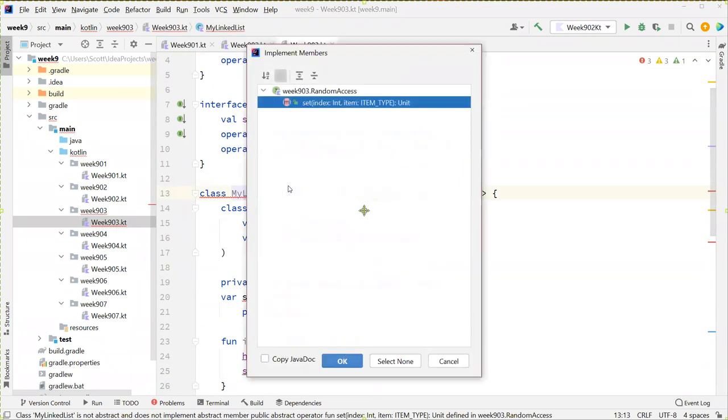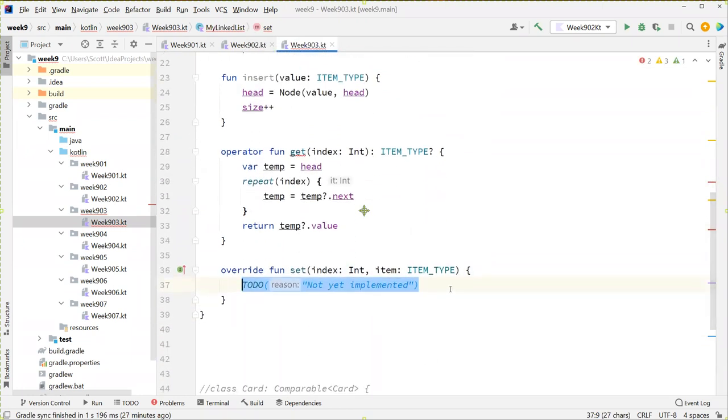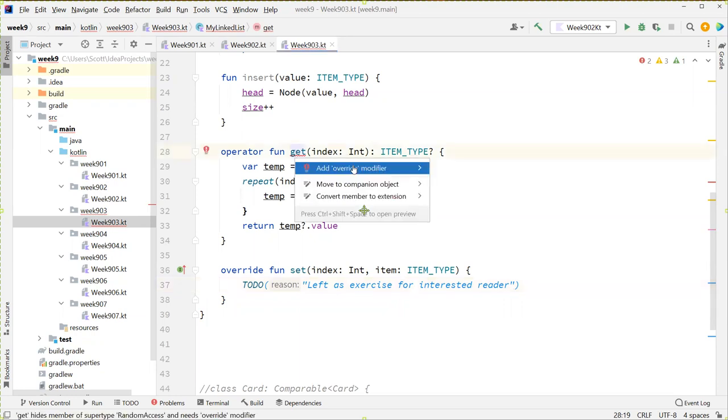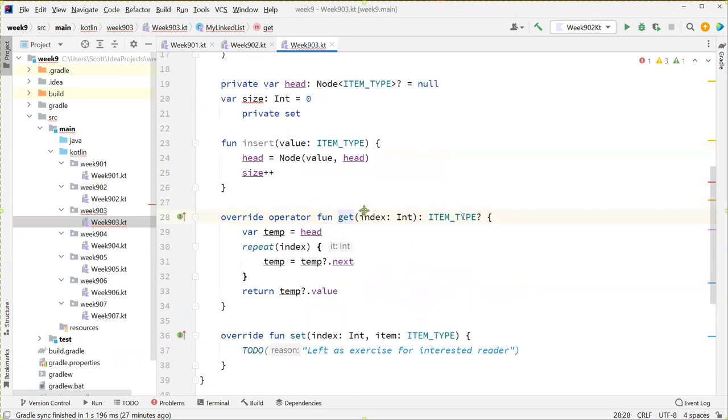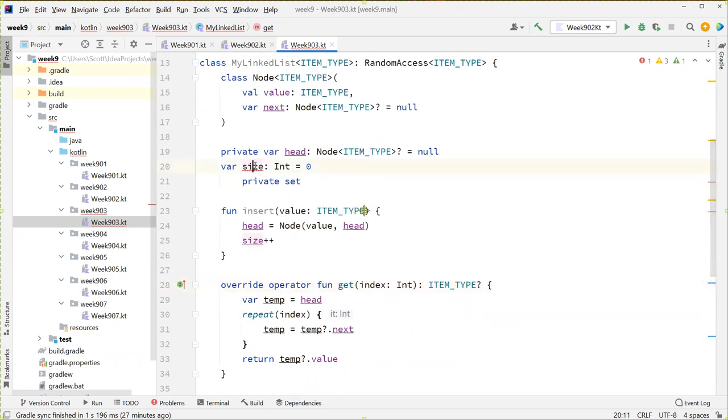And I'm going to throw it in there, but I will say left as an exercise for the interested reader. I'm not interested in actually fleshing out how stuff is done inside here so much as what is done. I just want to know that I can set things, I can get things. And we're going to notice that this get now needs an override because it's overriding an item in that interface. Any questions so far? And same with size, we need an override on it.